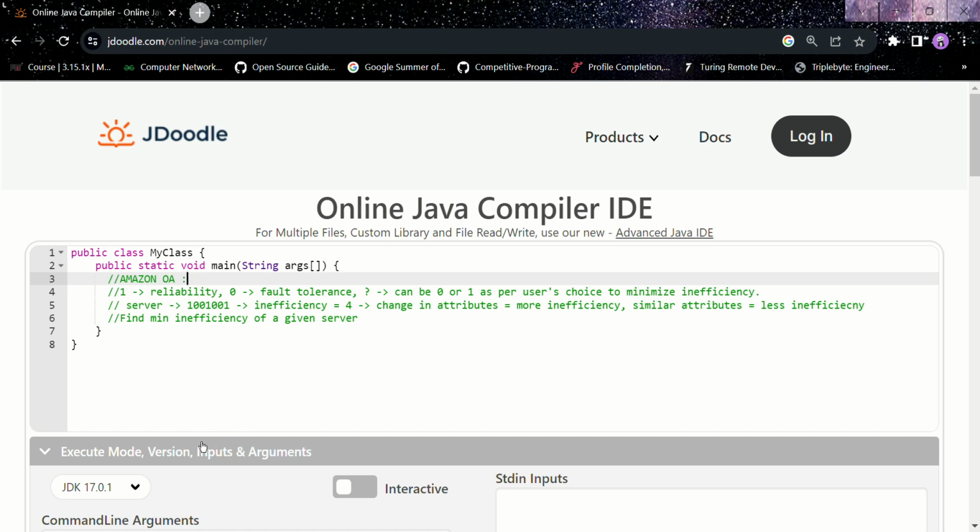Hello everyone. So today we have this Amazon OA question. This OA question was asked for the Amazon SDE role. The question says that we are given a server.